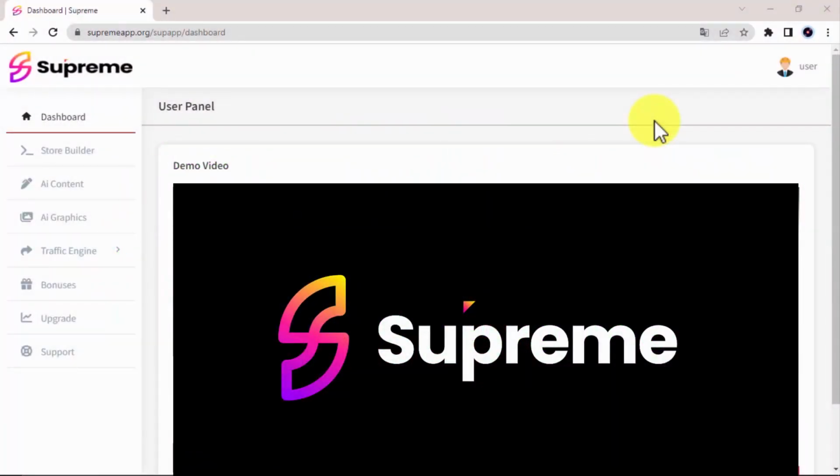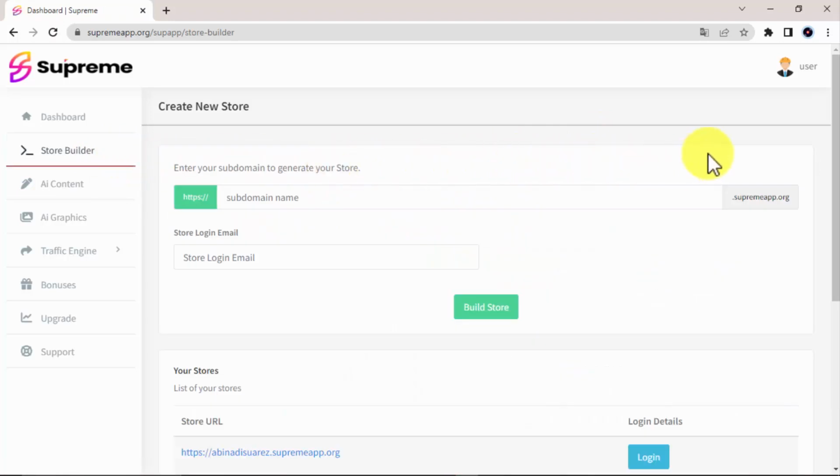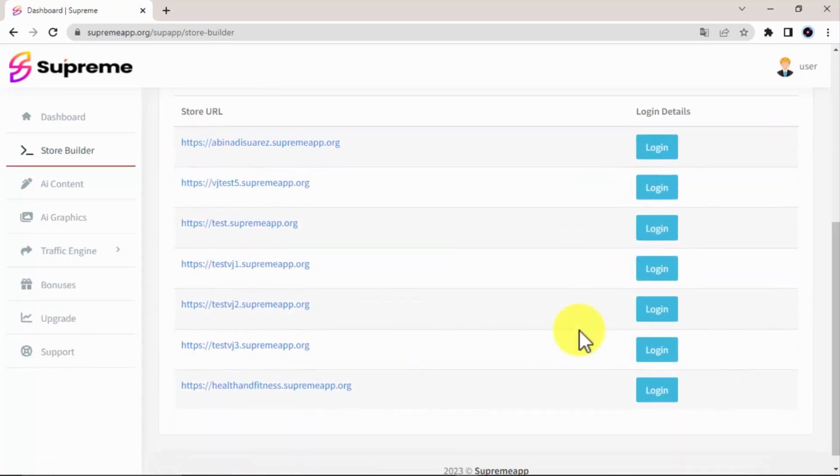Step 2. Build your AI affiliate store in less than 30 seconds. Supreme lets you create your AI affiliate store in less than 30 seconds and with just a click. That's right. Let me show you. You just need to go to the store builder. Add your subdomain. Add your store login email and build it with just a click. And that's done. Well, it really took around 15 seconds, to be honest. And you can access your store dashboard by clicking here.